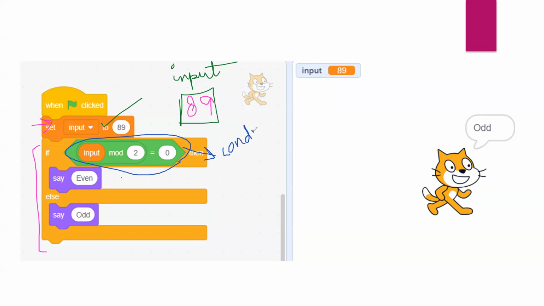And that condition is that input is being divided over 2. So input is a variable, so the value of that variable is being divided over 2, and we are computing the mod. If you're able to recall from our previous session, we said that by mod, we mean that we are talking about the remainder.